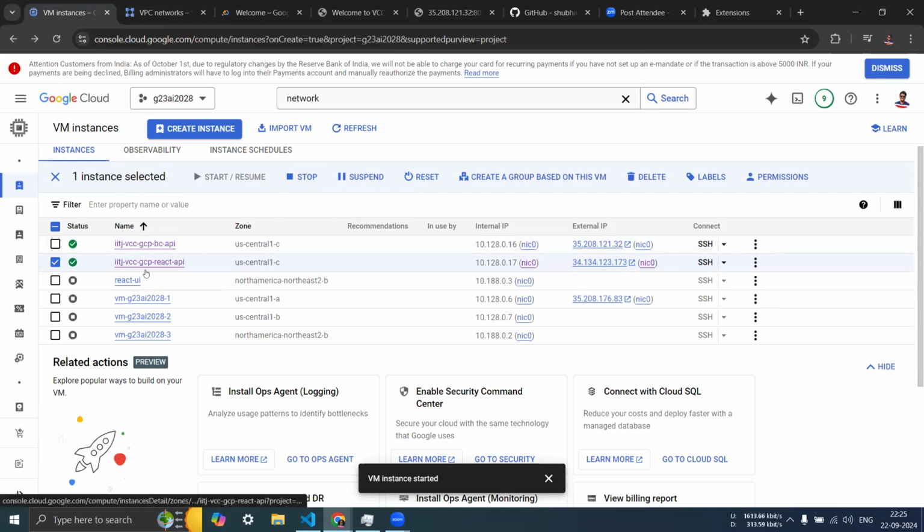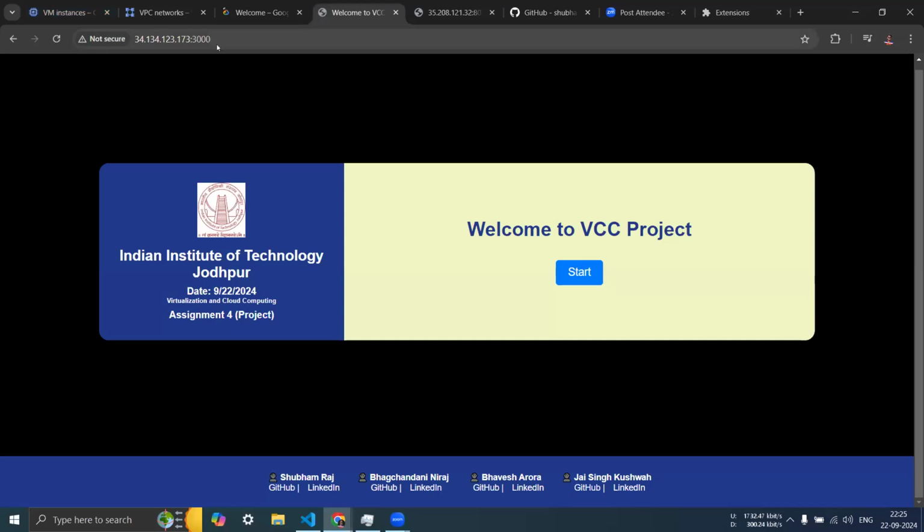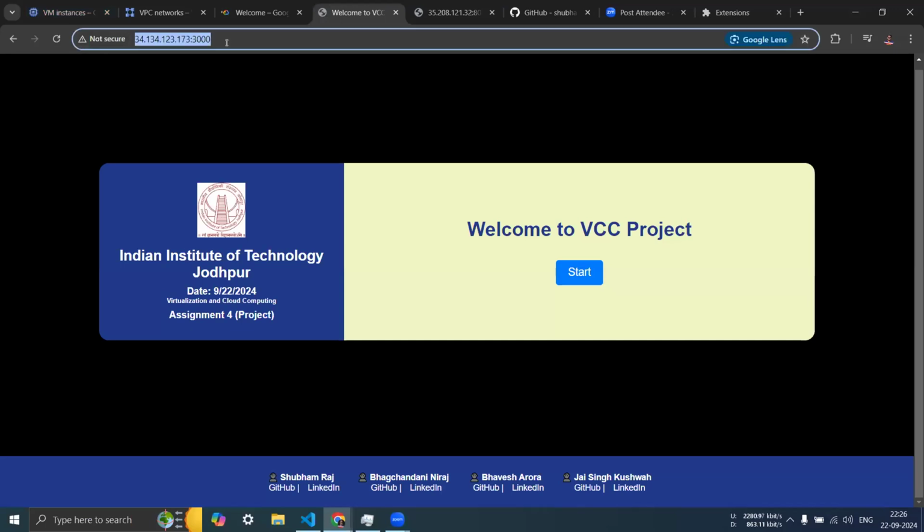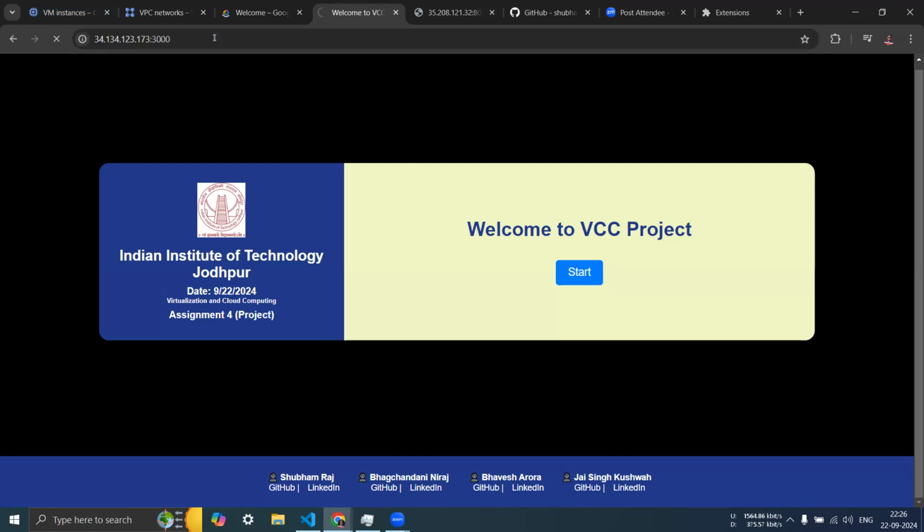Coming to the second VM, in the second VM we have deployed the front end. I can show you the instance that we are currently using, as you can see, 34.134.123.173. This is the instance we're using, and it is up on port 3000, which the other team members have shown to you.